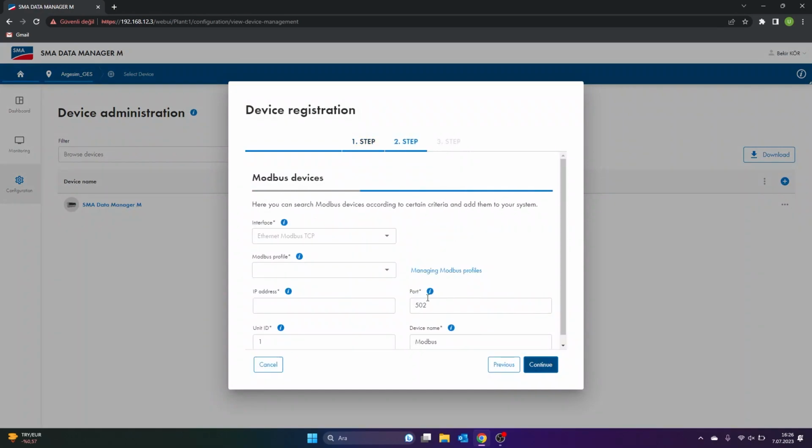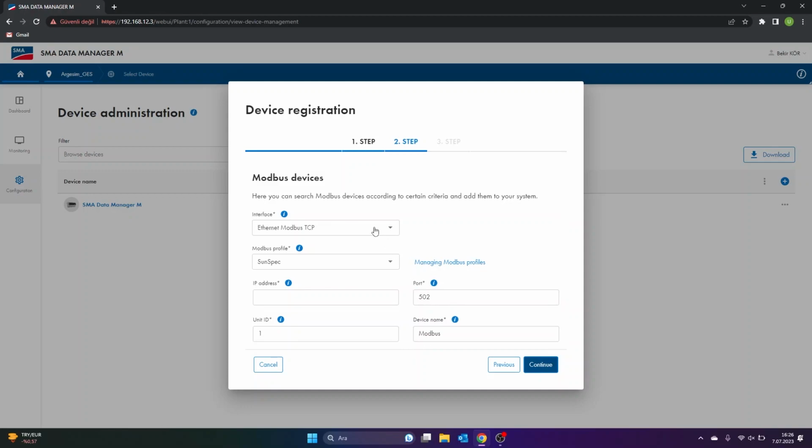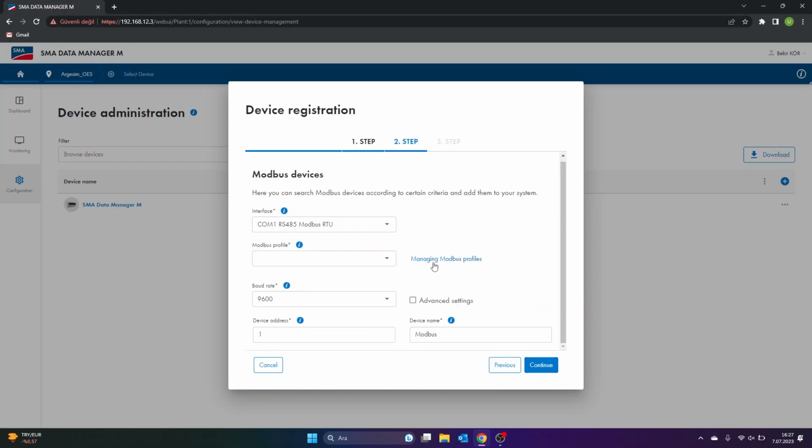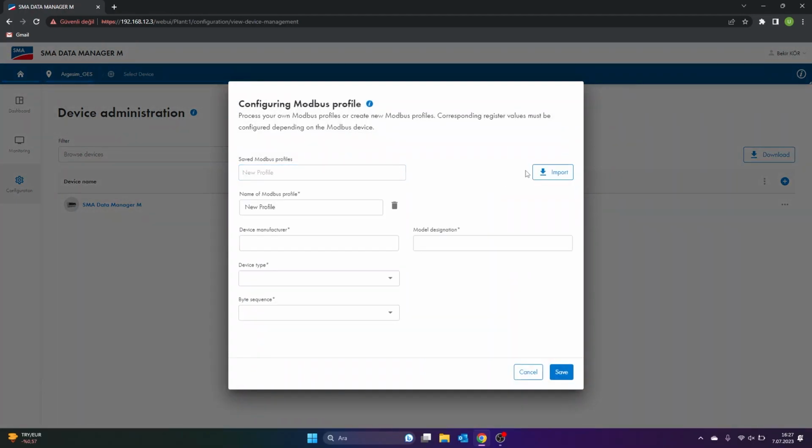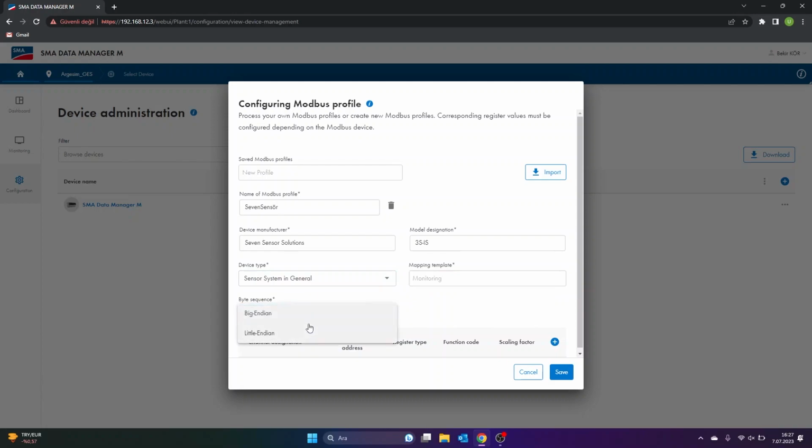In the Modbus devices screen, the interface section is selected as COM1 RS485 Modbus RTU. And to create a new Modbus profile, click managing Modbus profiles and then create a new Modbus profile. The boxes on the screen that appears are filled as follows: name of Modbus profile, 7 sensor; device manufacturer, 7 sensor solution; model designation, 3S-IS; device type, sensor system in general; mapping template, monitoring; and for byte sequence, big endian.